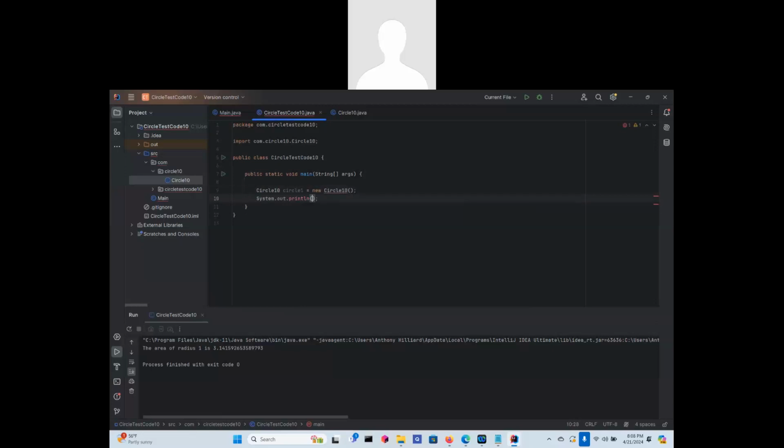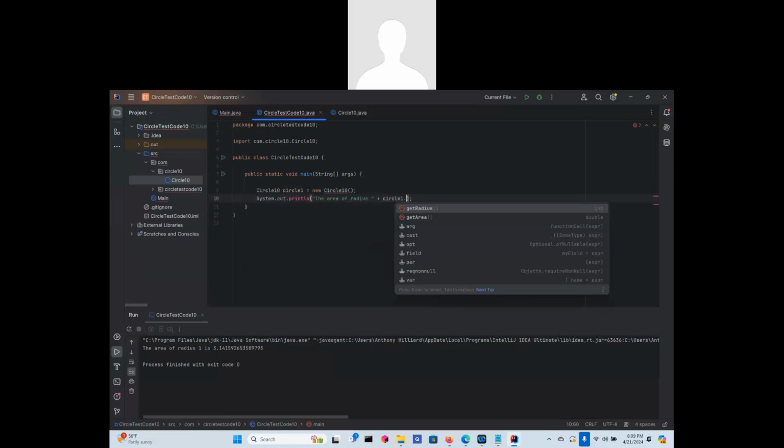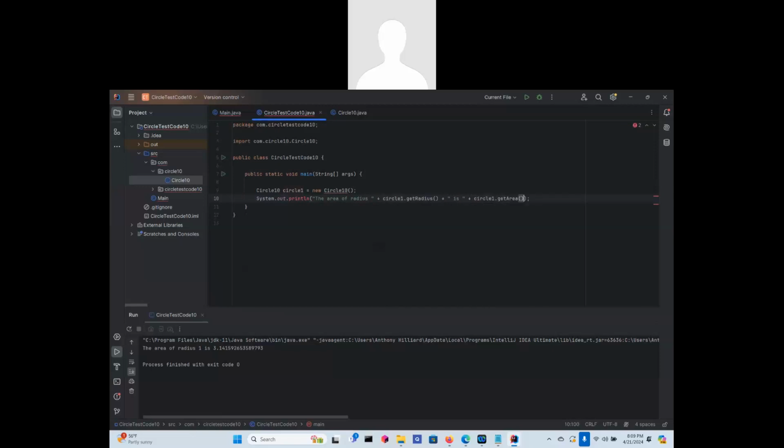System out. The area of circle, the area of radius circle 1 dot get radius is, circle 1 dot get area. Let's see if that works out.